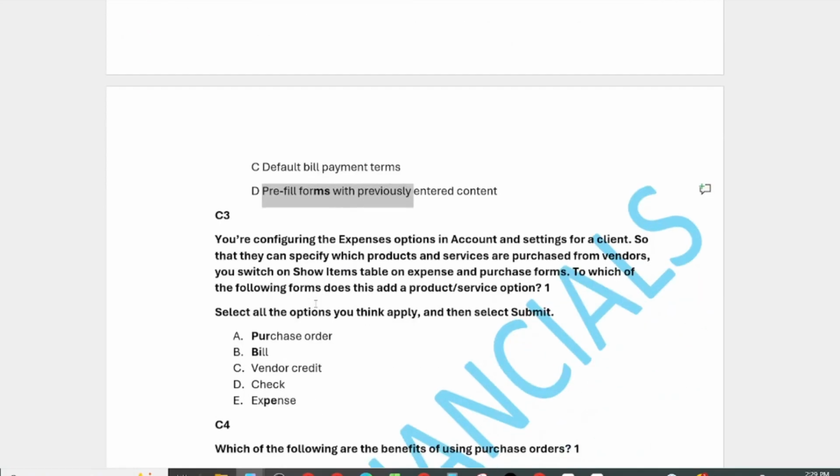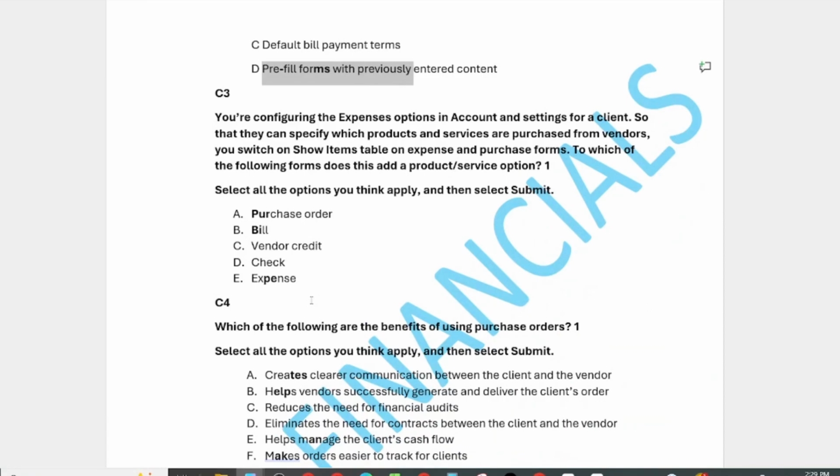Question number 3. You are configuring the expense options in account and settings for a client so that they can specify which products and services are purchased from vendors. You switch on show items table on expense and purchase forms. To which of the following forms does this add a product and service option? There are 5 options here. Option A, purchase order. B, bills. C, vendor credit. D, checks, and E, expense. The correct options are option A, purchase orders, and then option B, bills, and then option E, expenses.